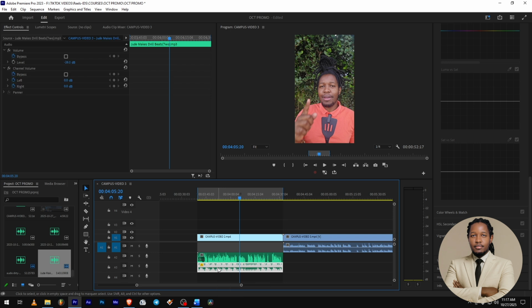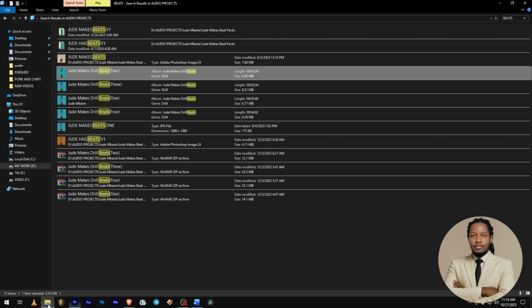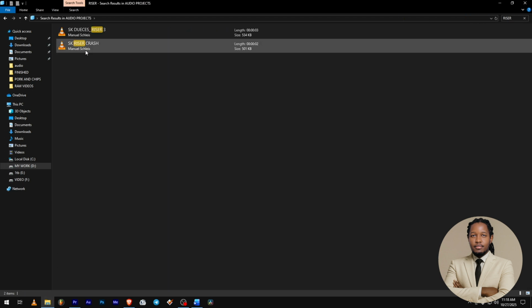And up to this point, the next step becomes very easy, which is sound effects. Let us add a few sound effects. I can add something like a riser. Let me find a riser. If you're not familiar with what a riser is, you're going to hear how one sounds.